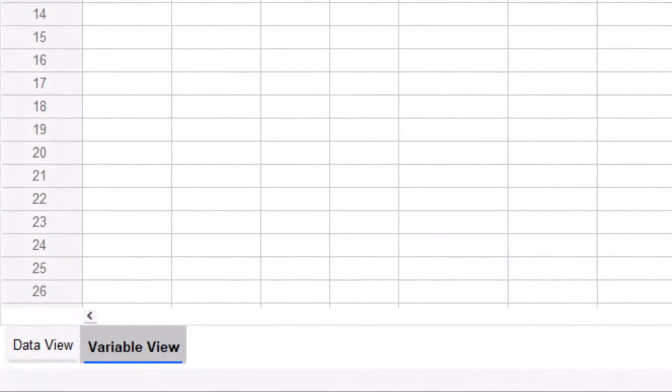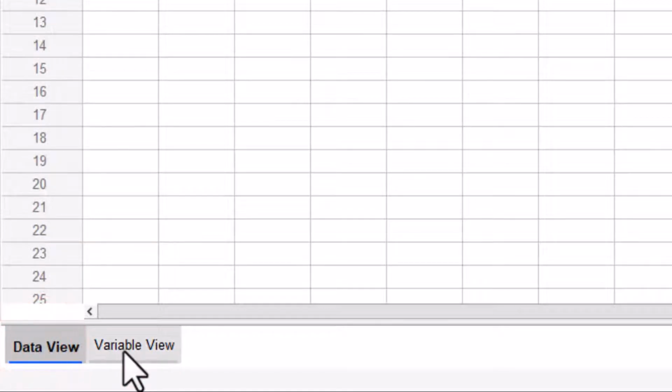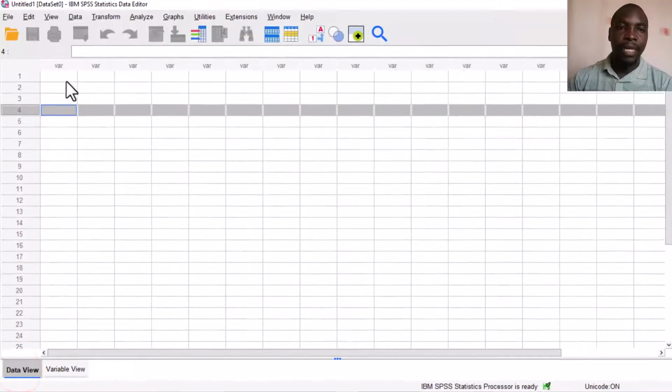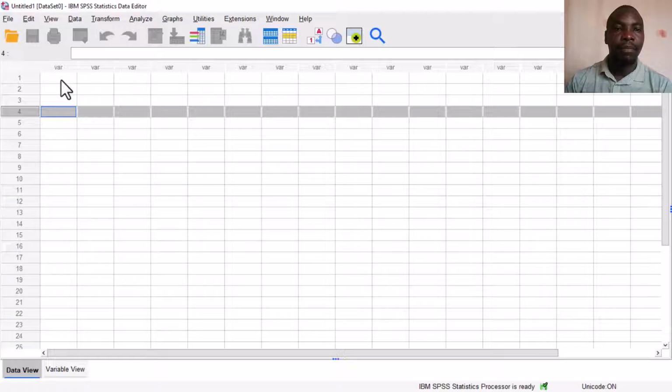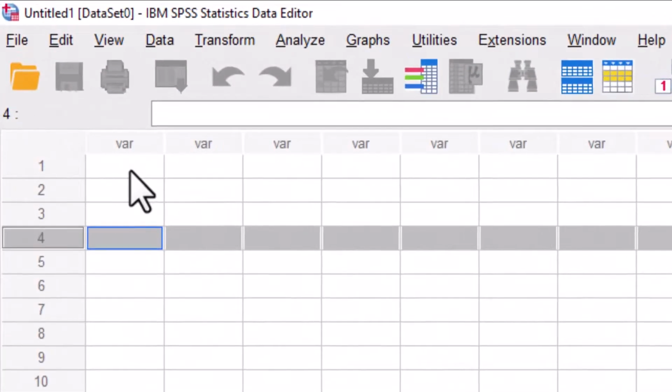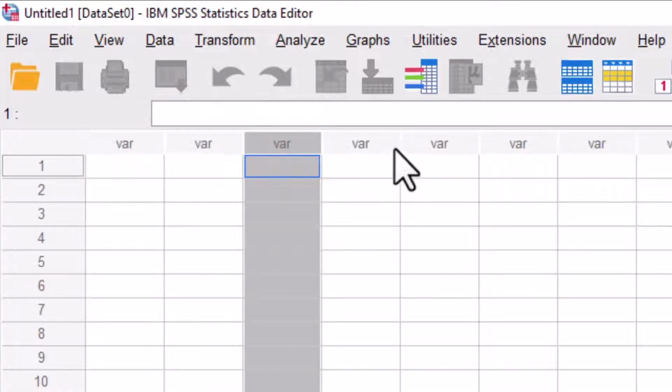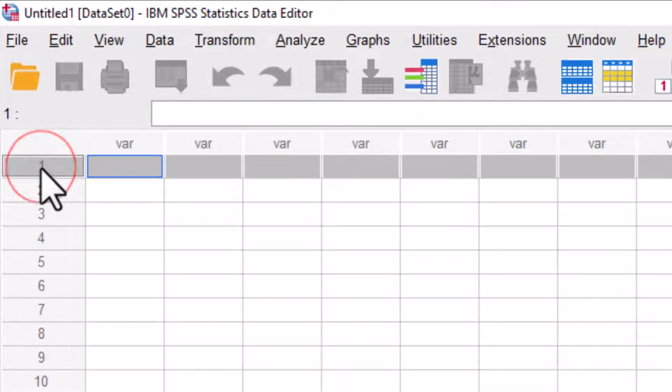When you look at the bottom left corner of your computer, you will see the two tabs. We have the data view tab and the variable view tab. When you click on data view, basically you will see an Excel spreadsheet-like appearance with columns specifying the variables in your study, whereas the rows are for each entry or observations for your study.